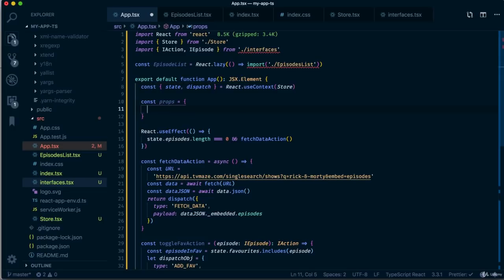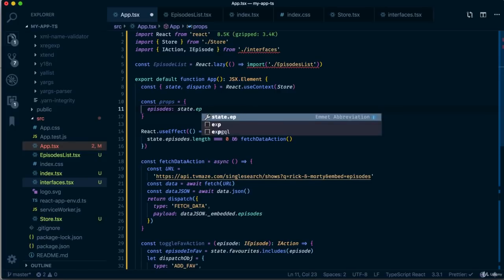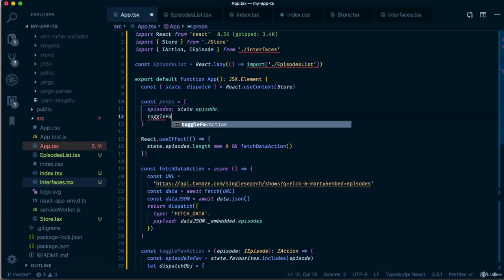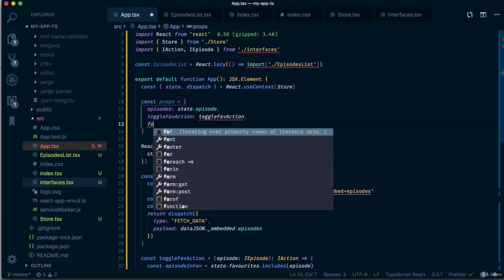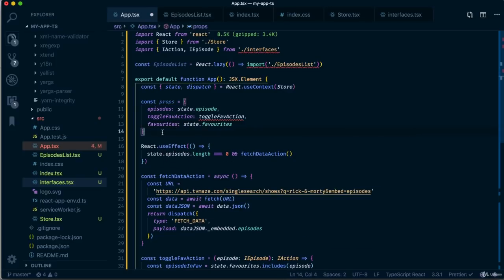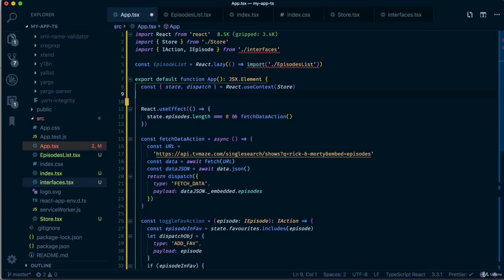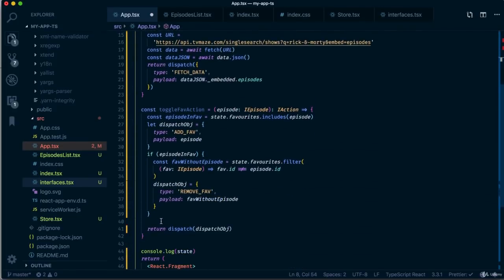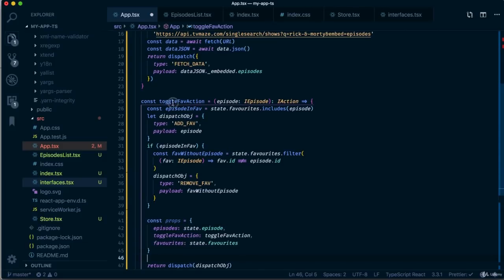We're going to have one called episodes, which will be state.episode. We're going to have another one called toggle fave action, which will be the same as what's already here. And we are going to have favorites. In fact, this should actually be a lot lower because we are using the favorite action. So it should be below the function we're going to use. And we can get rid of that and make use of the ES6 syntax.